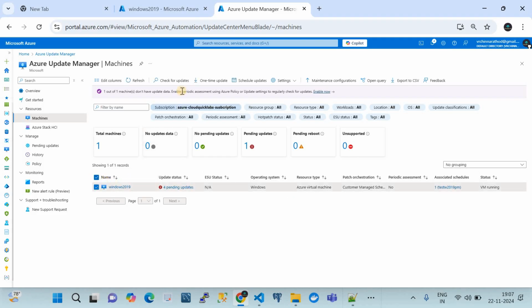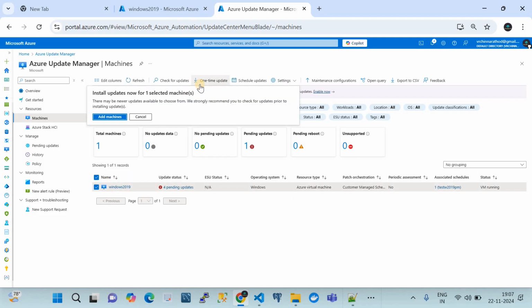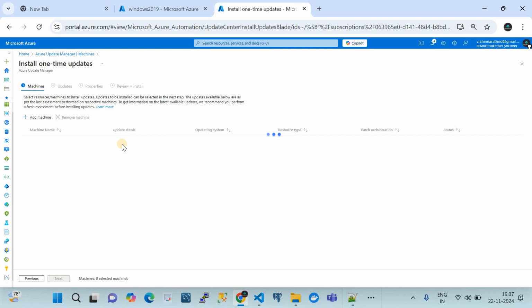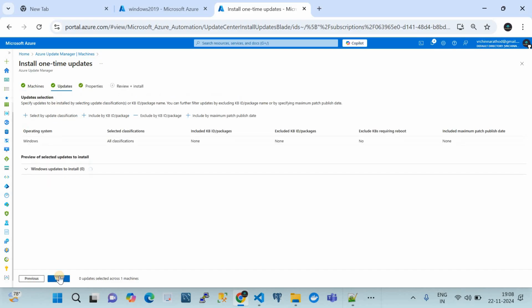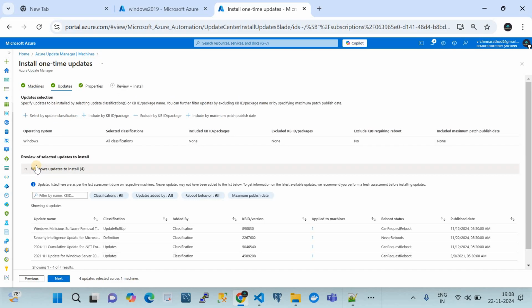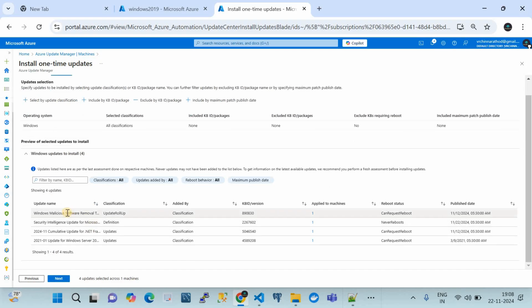Now let's select this machine and click on this one-time update. It says there may be newer updates available to choose from. We strongly recommend you check for updates prior to installing the update. So let me try to choose those. Let's select this machine and we click on updates, and there are 4 installation possibles. You can choose any one, but again, when the update manager runs automatically, it will try to install all.